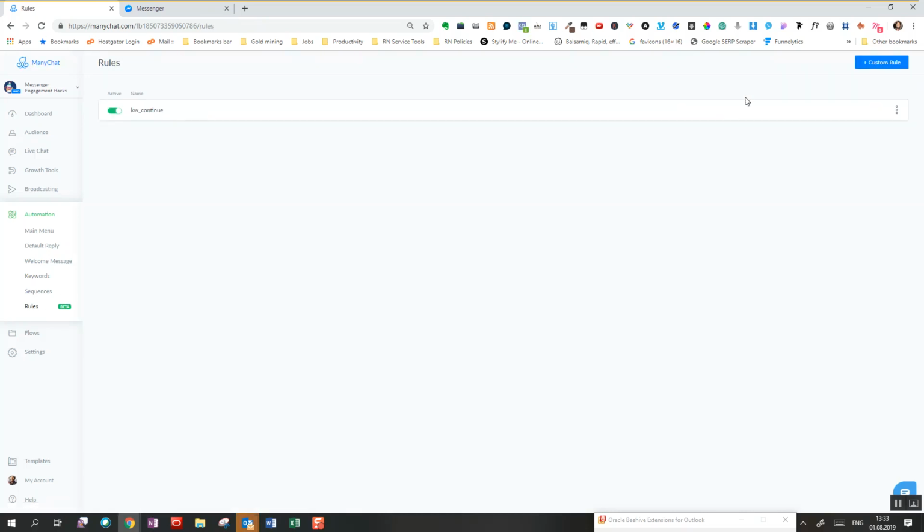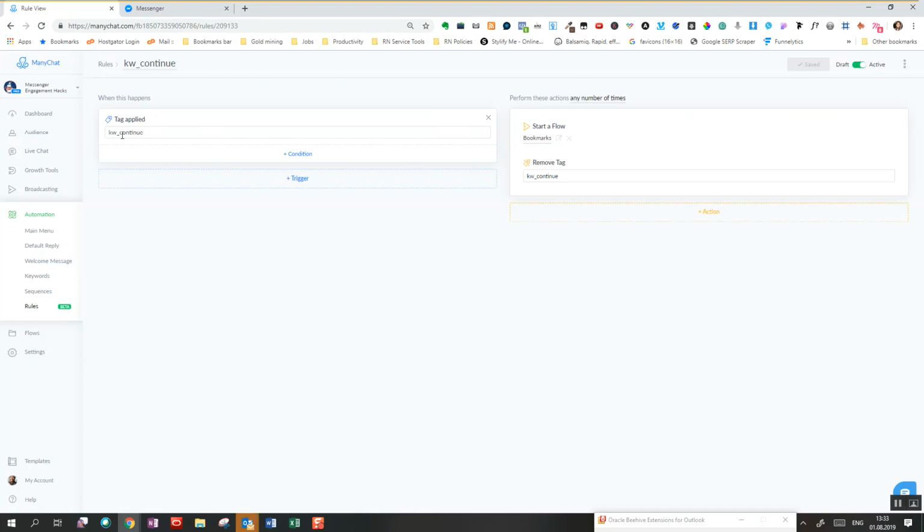Then let's look at our rules. When this keyword is applied, the name you can imagine here, I use KW for keyword and then an underscore and the name of the flow. When that tag is applied, I want to start the flow itself. So this will start the flow, and then you remove the keyword. It's very important that you're very disciplined in removing your tags when appropriate, or else you'll run into a mess, especially once your bot grows in complexity.